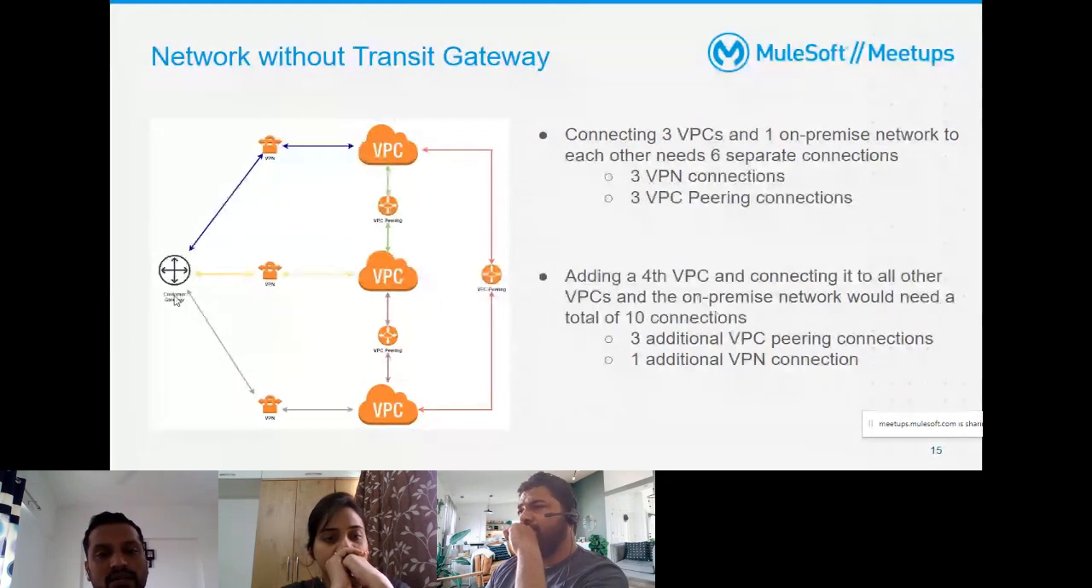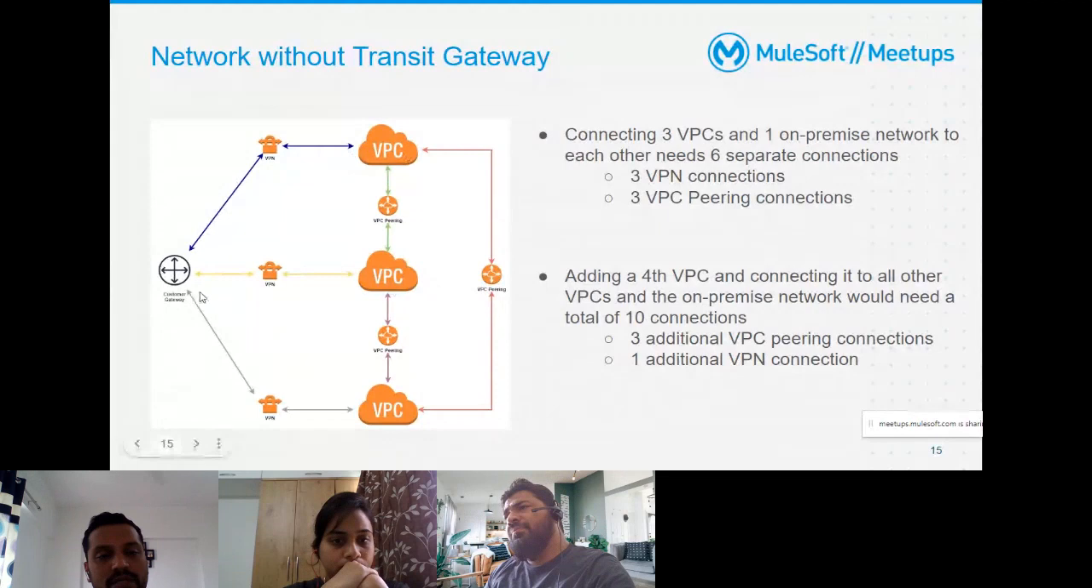So for connecting to on-premise or a client network, we need this customer gateway, which will be at the client side. And then we need VPN connectivity with this VPC, with this VPC, and this VPC. So that will ensure that there is connectivity to the client network across all the three VPCs. But still the three VPCs are not connected to each other.